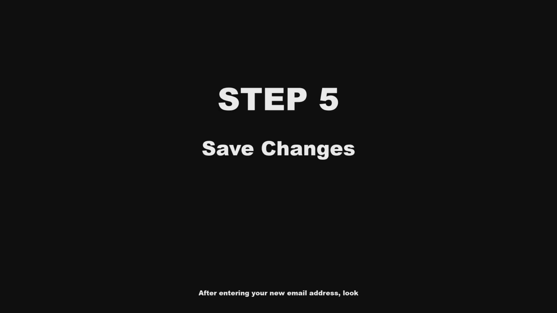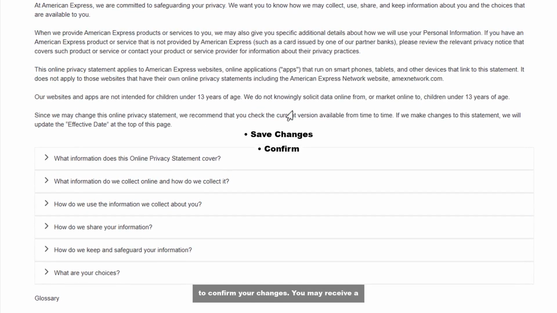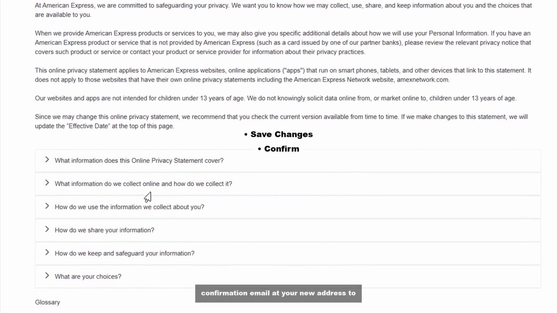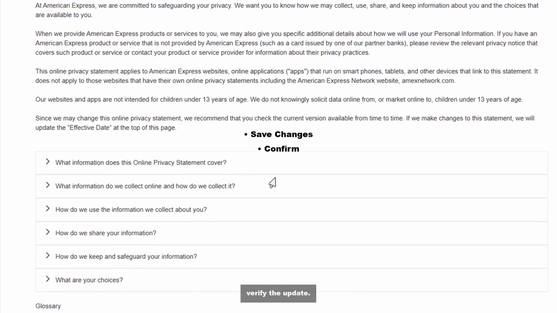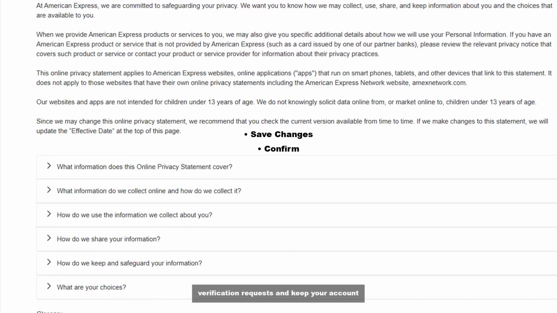Step 5. Save changes. After entering your new email address, look for a Save or Update button. Click this to confirm your changes. You may receive a confirmation email at your new address to verify the update. Make sure to check your new email for any verification requests and keep your account secure.